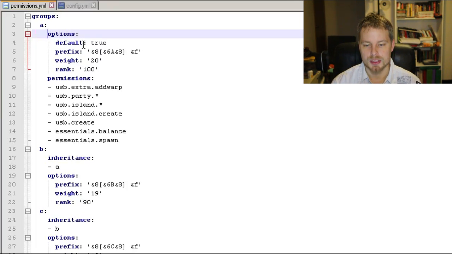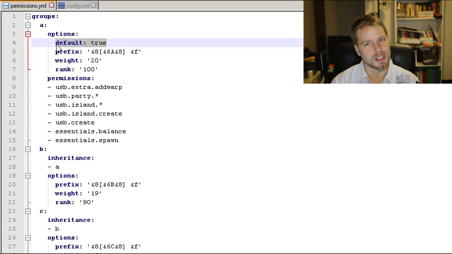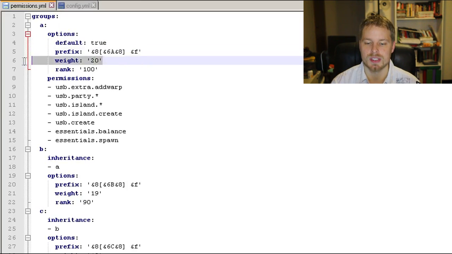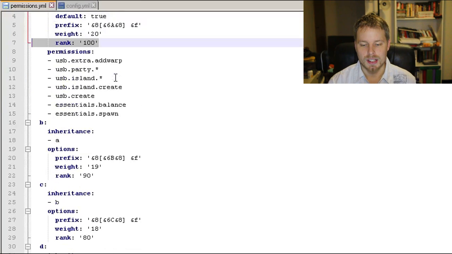So you have your options. This is going to be your default true. You don't need to have that. Like I said, any of these entries are optional. They don't need to be in there. You don't need to have a prefix. You don't need to have a weight or a rank in there.